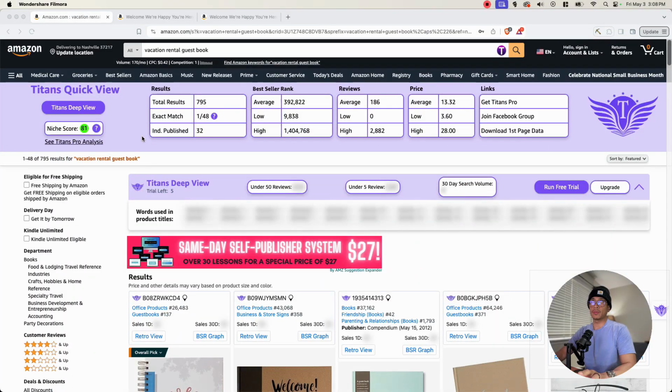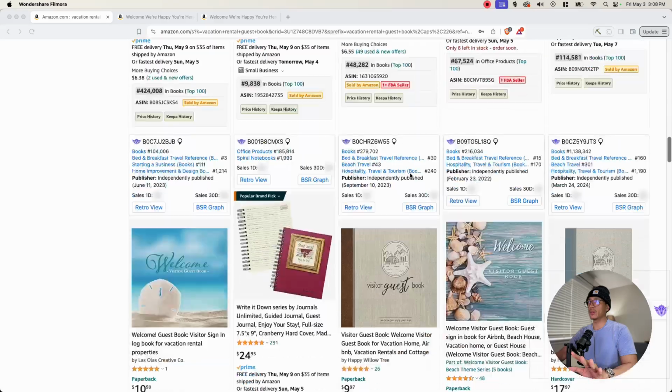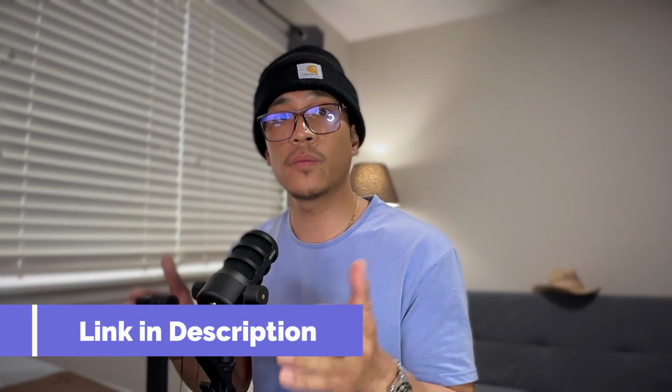Now, if we do an Amazon search for vacation rental guest book, we're going to see all of the books that come up on the first page of Amazon. But if you notice, I have these purple modules on my screen, and these come from two extensions that I use called Titans Quick View and Titans Pro, which basically help me with keyword research as well as niche research. And I actually did a video on all of my plugins that I use. So if you want to check it out, I'll leave the link down below.